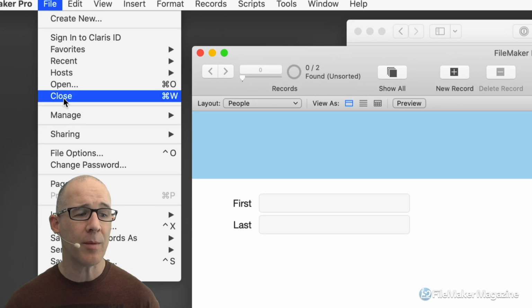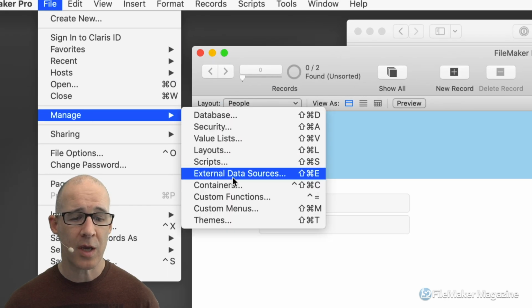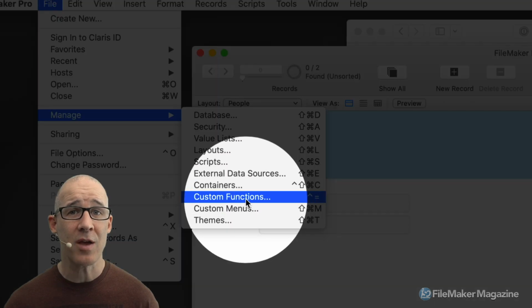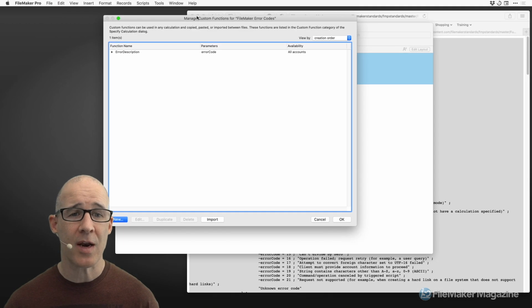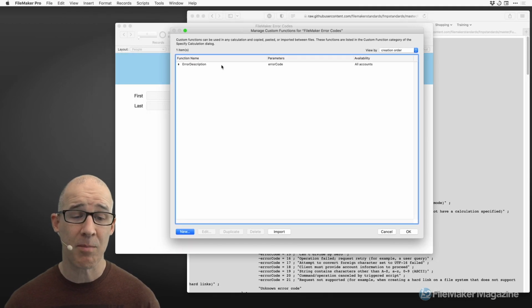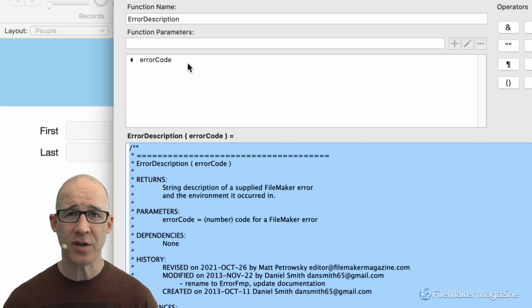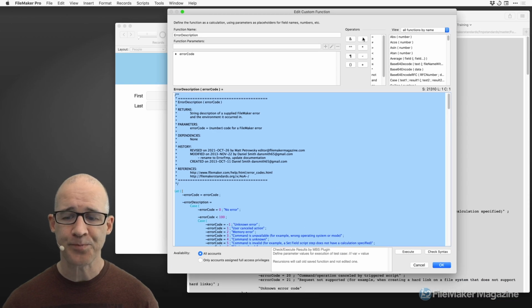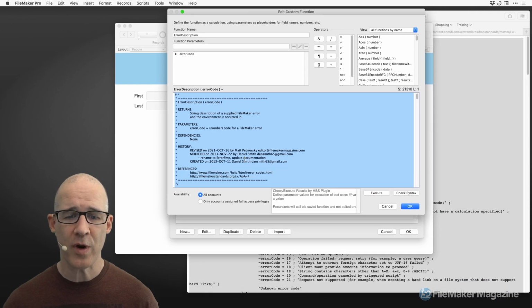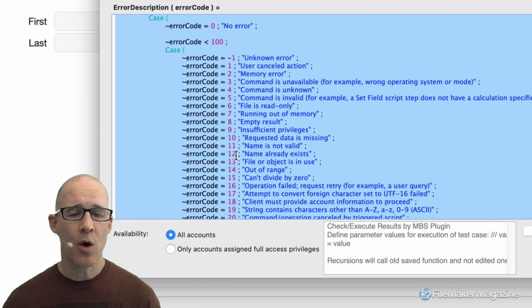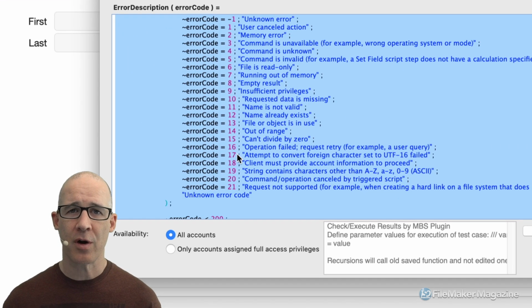You go to the File menu, go to Manage. We're looking at our custom functions right there, and we select that and bring that up. Now you can see I've already pasted my copy of the function here in the FileMaker database. Now all this function does is it takes everything that we saw in that FileMaker help and puts it right here in the window for us so that we are able to use this within our scripts.